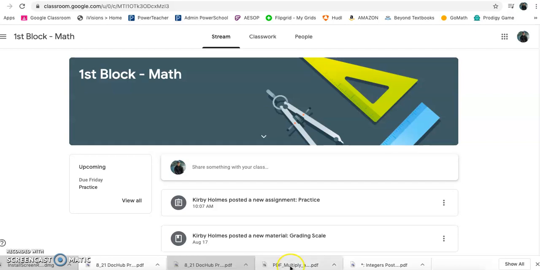Hi all, in this video we're going to show you guys how to open an assignment using Dochub, how to move around with it, and how to turn it in, most importantly. So we'll save this in our Google Classroom so that you guys can use this as a reference if you're at home or if you just forget. You can watch this video and it'll remind you how to do it.